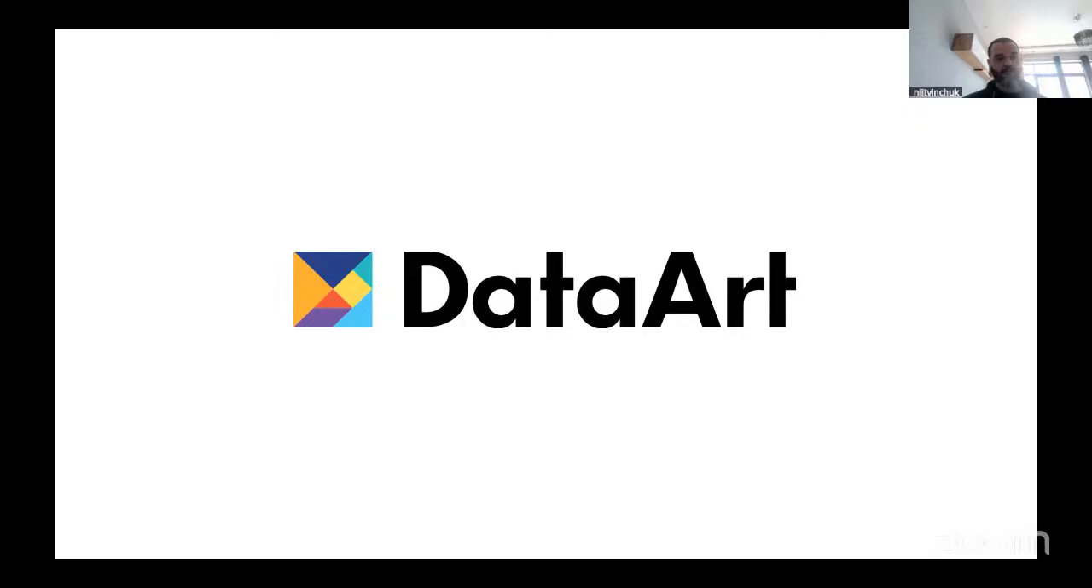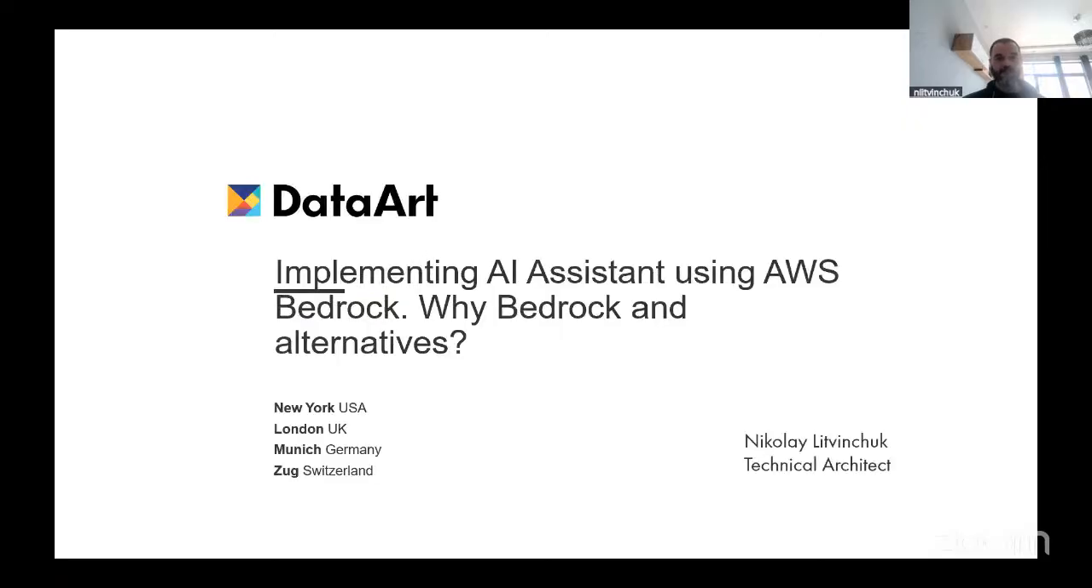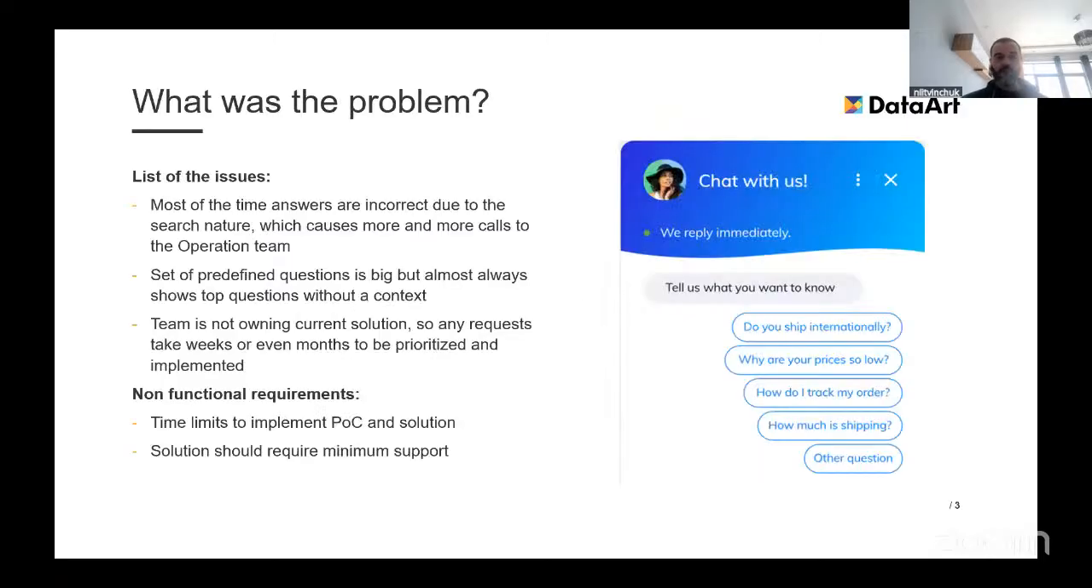I'm a technical architect at DataArt, and today I will tell you a short story about implementing AI assistants using AWS Bedrock, and will answer why we chose Bedrock, some alternatives, and maybe some more interesting information. So first and foremost, what was the problem? Why did we want to use Bedrock?